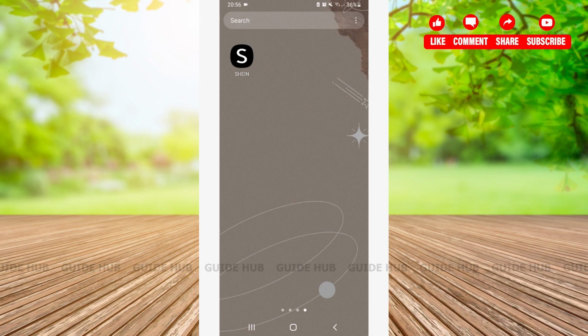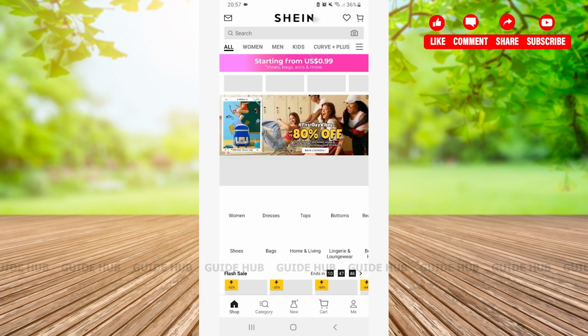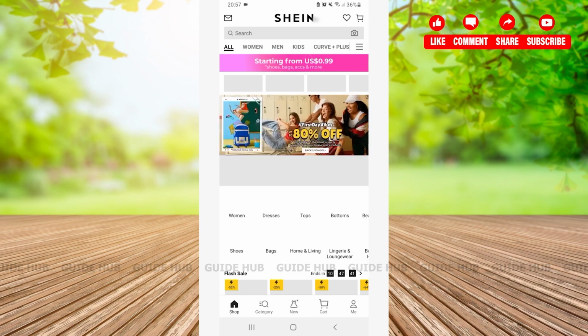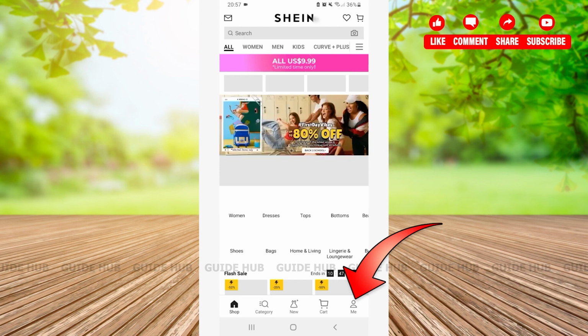In order to change the password in our Shein application, the first thing we're going to do is open our Shein app. Once you have opened your Shein app, you'll be on the home page. From the home page, you can see various options, and from here on the right hand side corner below you can see your profile icon written Me, and here you'll have to tap on that option.